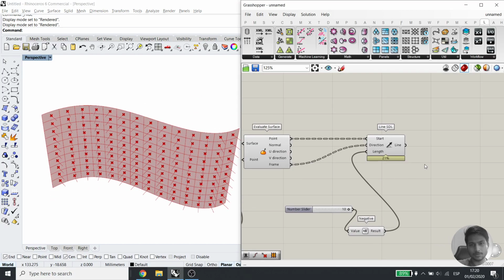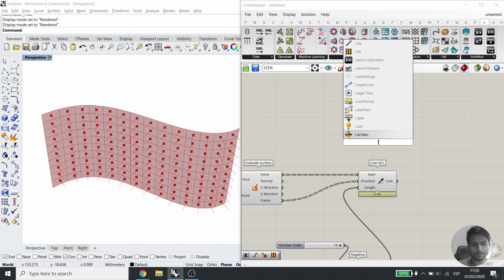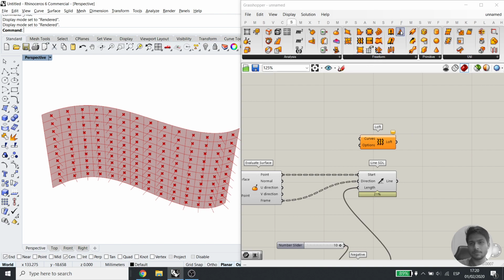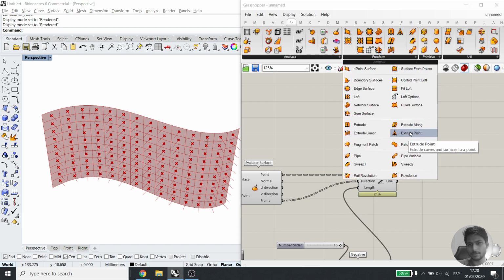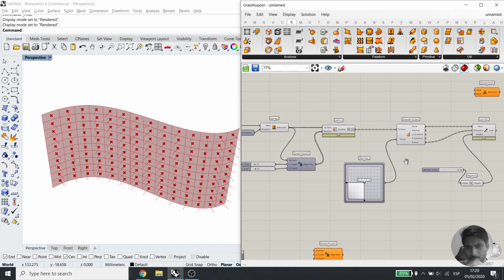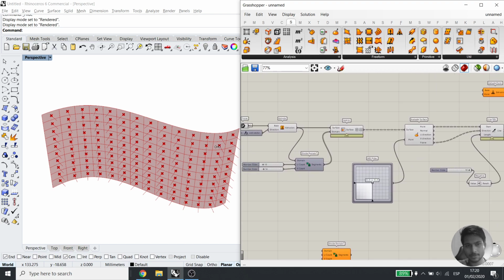So for example, we can maybe create a loft, a point loft, sorry. You can go freeform, you can select the extrude point. How are you guys doing so far? Doubts? I'm going to leave it a bit like this.